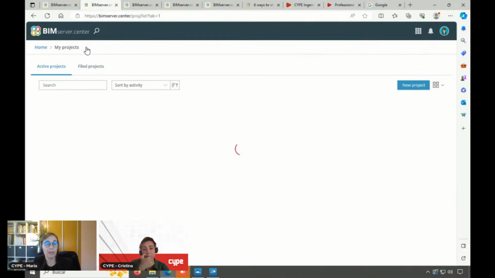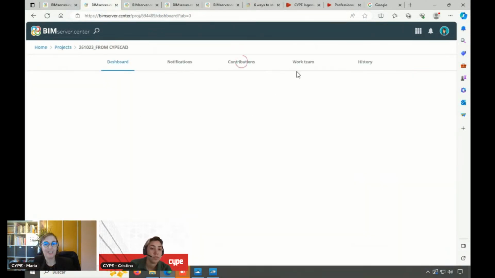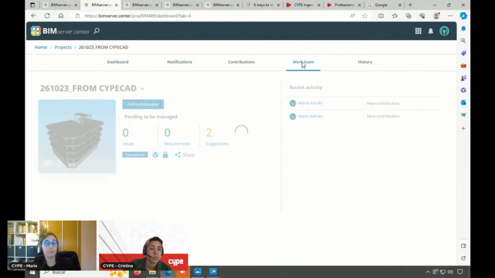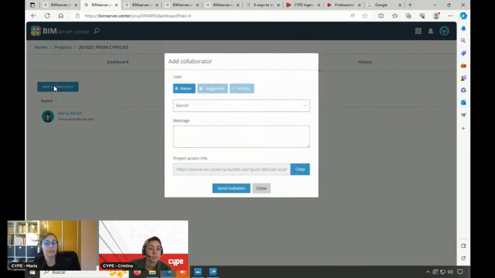This platform allows for a collaborative way of working. So this part is quite important, the work team part. From here, I could add any collaborator to this project. I could invite you, for example.